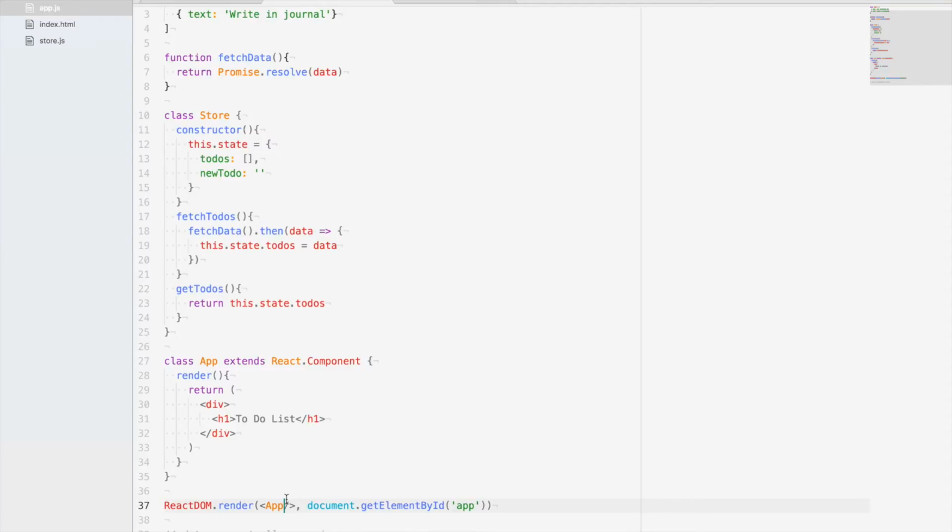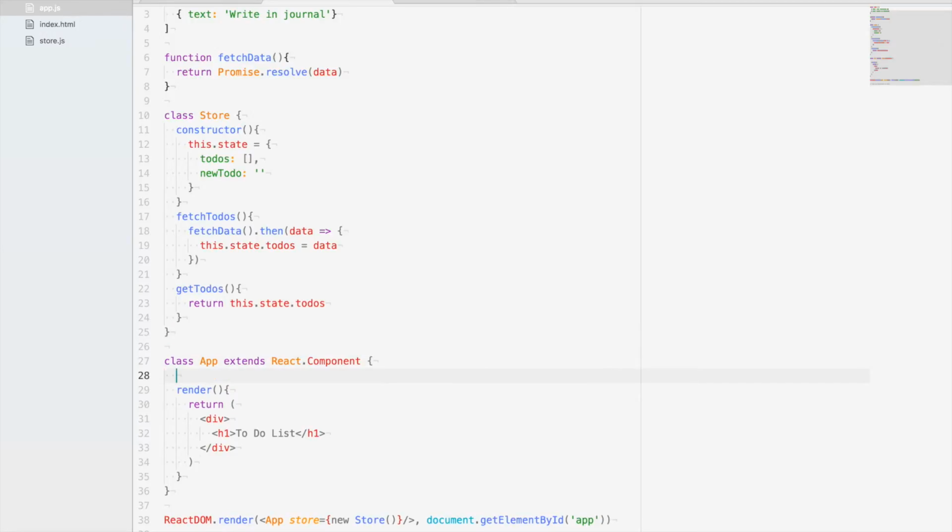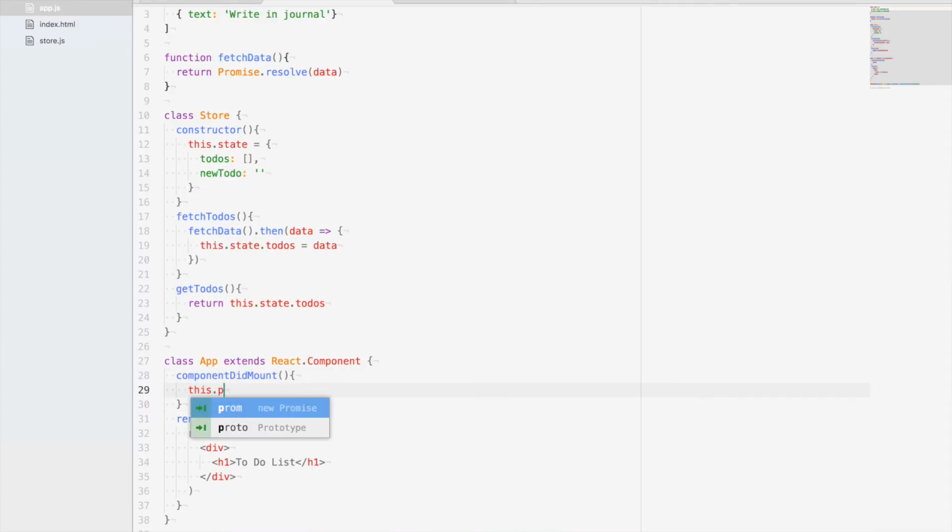Cool. How do we inject this store into our application? Well, we can pass it in via props. And that looks like this. Now props kind of look like HTML attributes in JSX, but it's really better to think of them almost like function arguments, where the function is the component. So we're passing in an instance of our store into the app, and it's going to have the name store on app.props. Okay, so now if you recall, we want to make sure we fetch data on component did mount, and we call this.props.store.fetch to-dos.